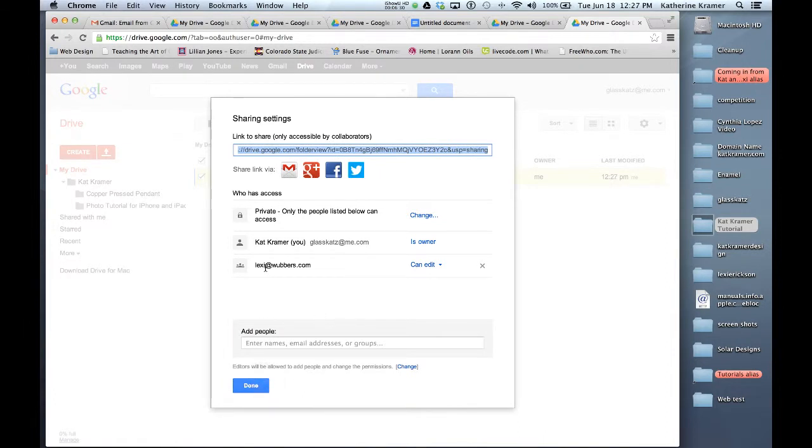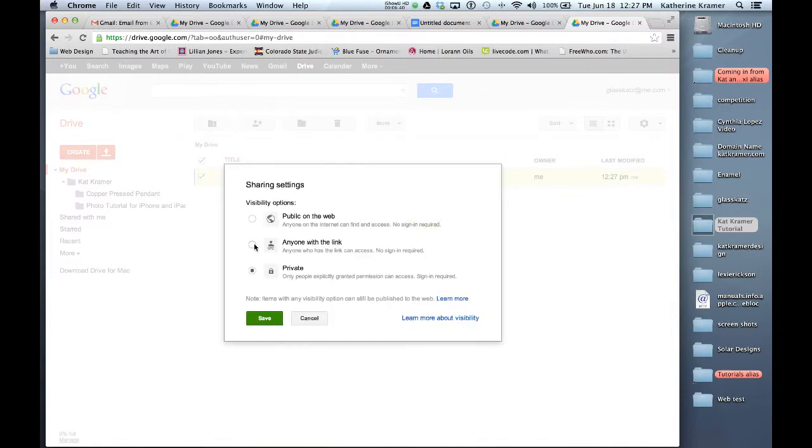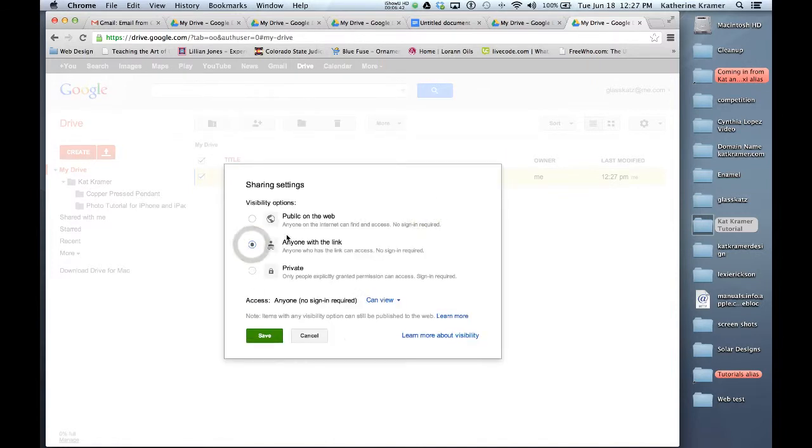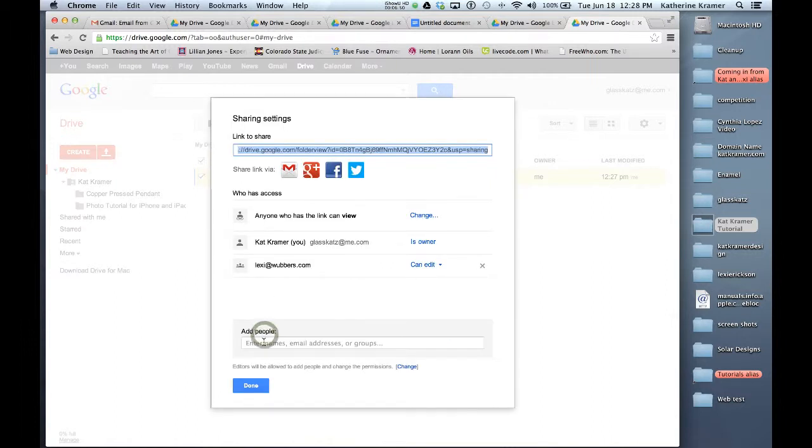You'll notice as soon as I add a person that this person is now listed in the window. If I want to change the access though, right now it's private, I can click Change. I can choose anyone with the link, or I could even choose public on the web. We're going to use anyone with a link. So go ahead and click Save at the bottom.